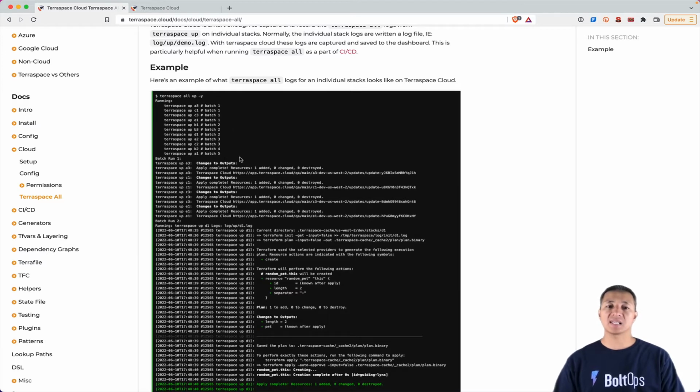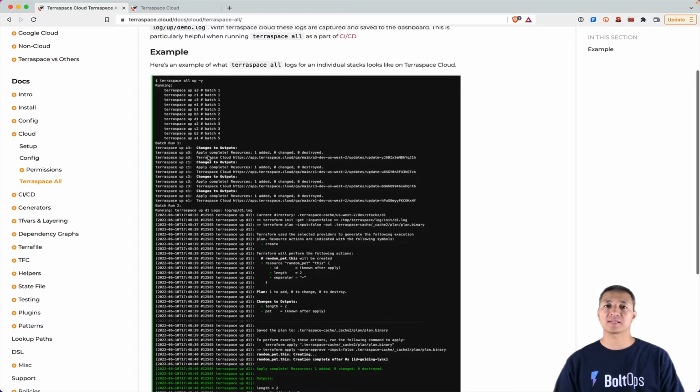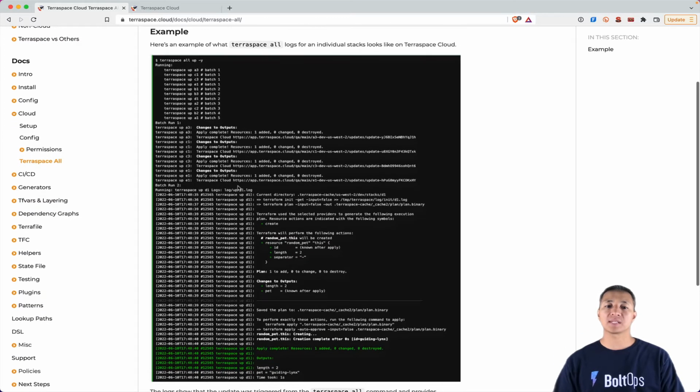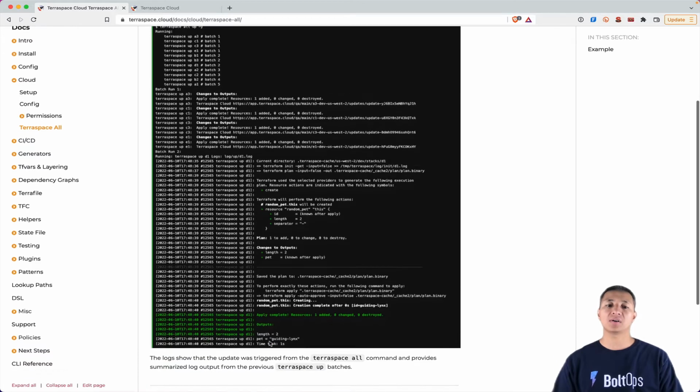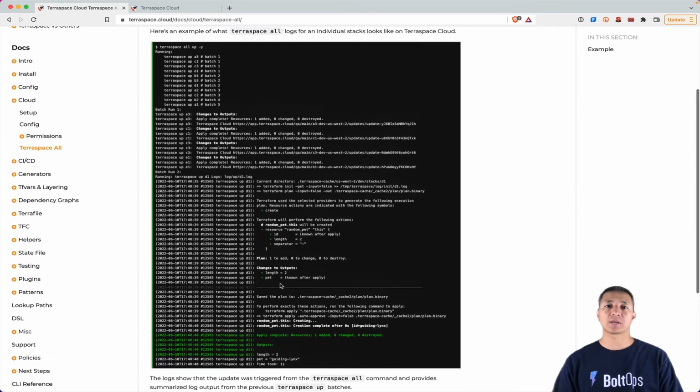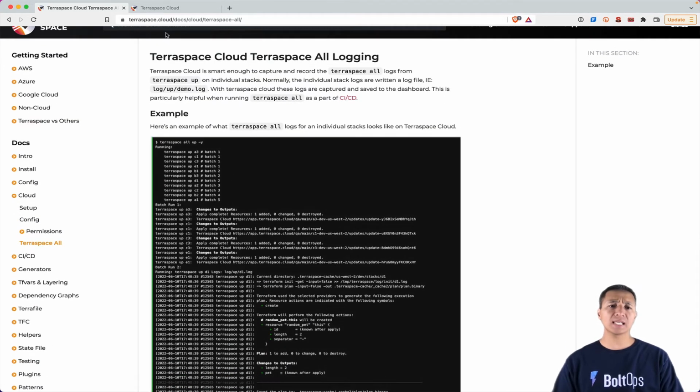And it shows you the context. It shows you how it got to this point. It shows you that it came from Terraspace all up, and it shows you the previous up command summarized output, and then it shows you the full log of the Terraspace up d1. So I think that's really useful, because now you have full context. You have the summarized output as well as the detailed output all in one captured log stream right there. Okay, so I'll give you a demo of this now.